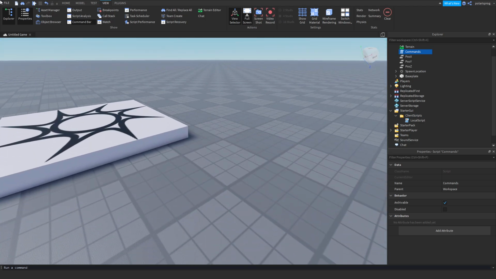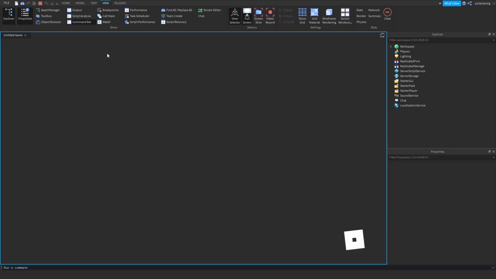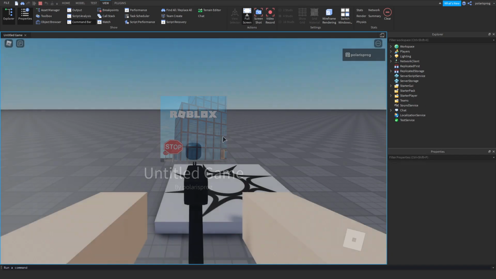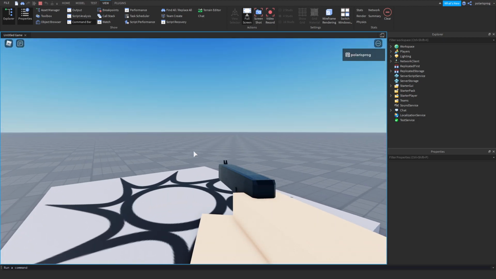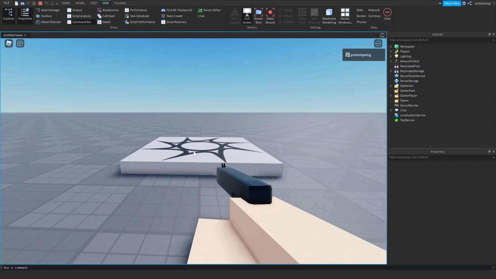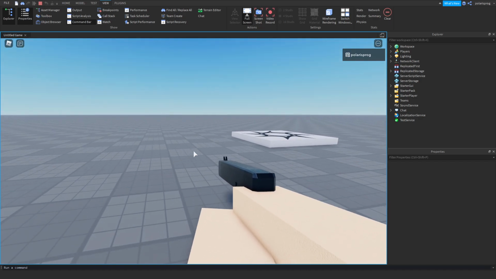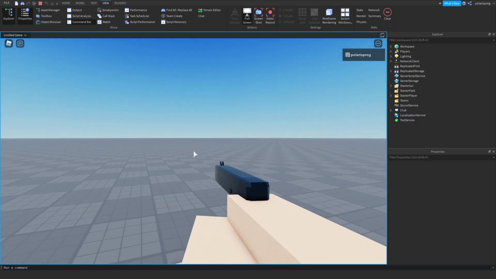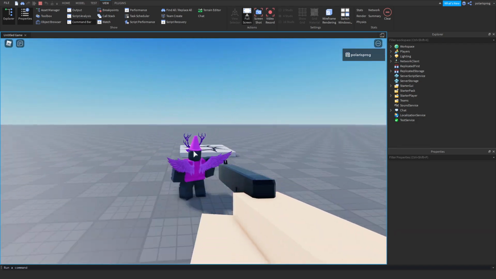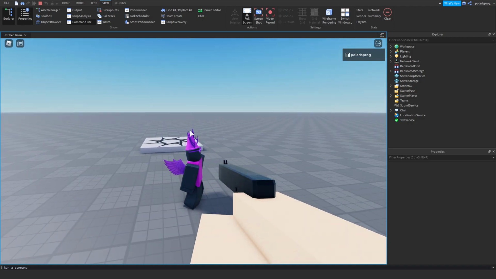In the past tutorial, I showed you guys how to make this, so that when you join the game, the animation of the gun holding will load, and then you'll be able to walk with a smooth walking animation. So in this video, we'll be fixing the walking animation to make it look a bit better, and we'll also be turning this into a tool so that the other players will see you hold the tool. So let's get right into it.